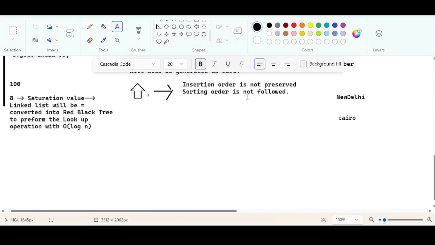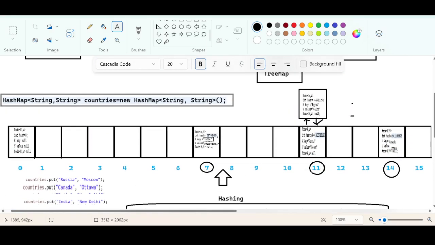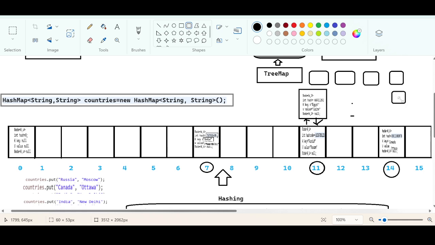When you go back to the diagram, when two keys are getting the same index number or the same bucket number, a linked list will be created. So this is called a linked list. And again, if the third key is getting the same bucket number, a linked list will be created. If the fourth key is also getting the same bucket number, it is going to create the linked list like this. So each and every node is getting linked like this.